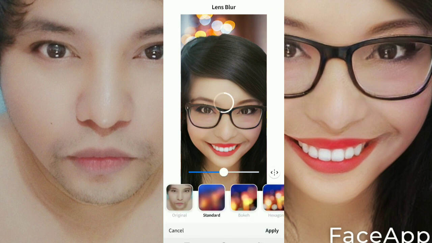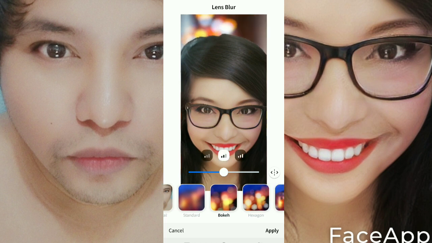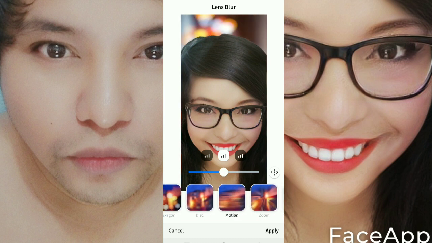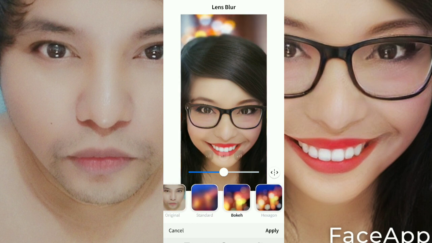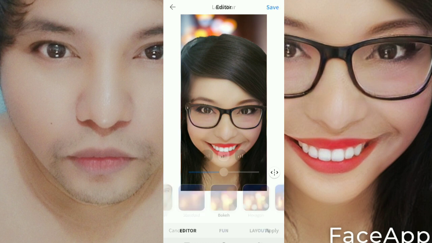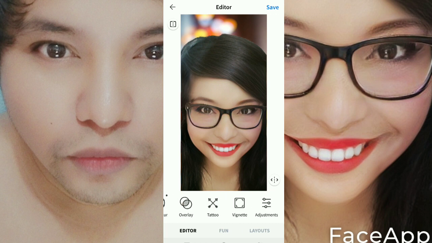You can also click on blur so that the background will blur. Ayun. You notice on the upper part, it has blur. So okay to. Bokeh. So you have a lot of options, guys. You can crop, adjust, tattoo. Those are the options. So once you're done, for me that's okay na. So just click on save.